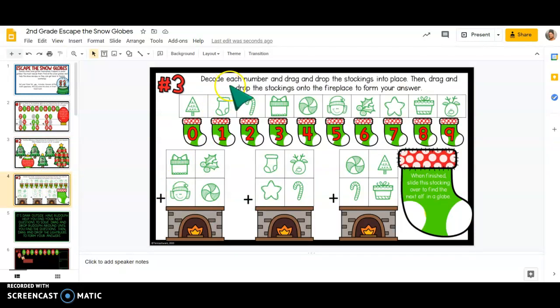On the next slide, you're going to decode each number and drag and drop the stockings into place. Then drag and drop the stockings onto the fireplace to form your answer. So right here is a present. You need to find the number that represents a present, which is 3. Same thing, you need to find this picture, which is 6. Find the little elf, drag 5. Find the little candy, 4.